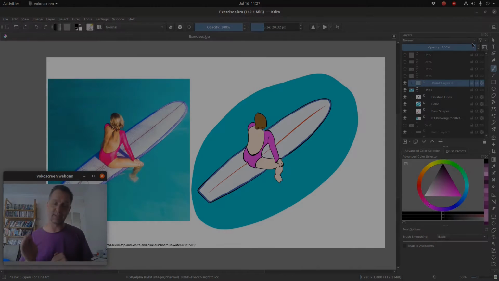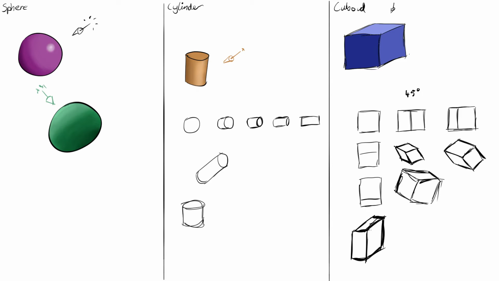So let's get started. In this exercise, the goal is to get familiar with three basic forms. We will learn about spheres, cylinders, and cuboids. Follow along with me to get a feel for the basics of these three basic forms. Sometimes I may be going too fast, so remember to pause the video regularly.